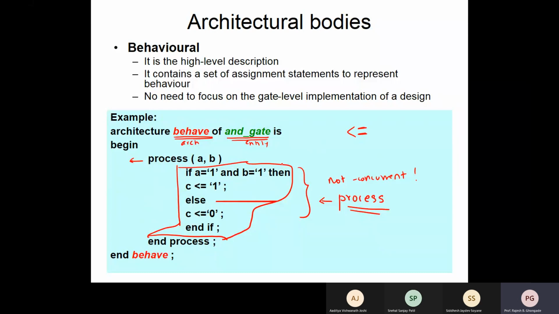Understood? We are going to see what this process A comma B is later on. But for the time being, understand one thing, that process is a concurrent statement on its own. And inside the process, you are allowed to write sequential statements, because this construct, if, then, else, and if, is a sequential construct. We are going to see that.